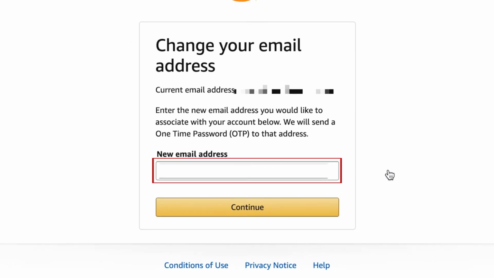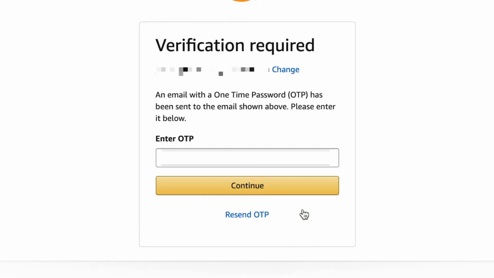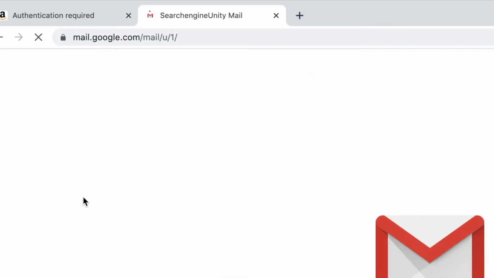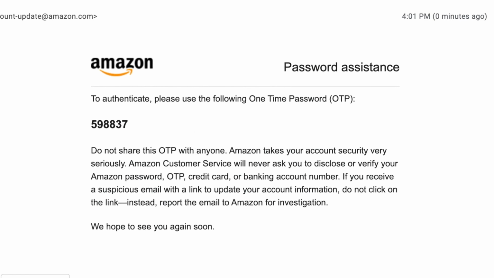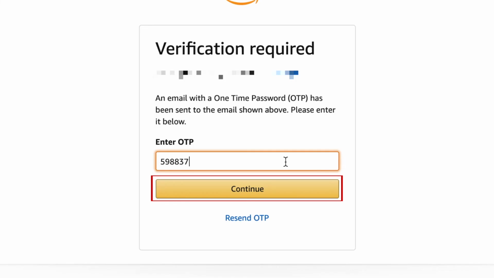Type in the email address you want to switch to, then click Continue. Amazon will send a one-time password to the new email address you've entered. In a new tab, go to your email inbox to find the code Amazon has sent you. Then go back to the Amazon tab and type in the code you received. Click Continue.